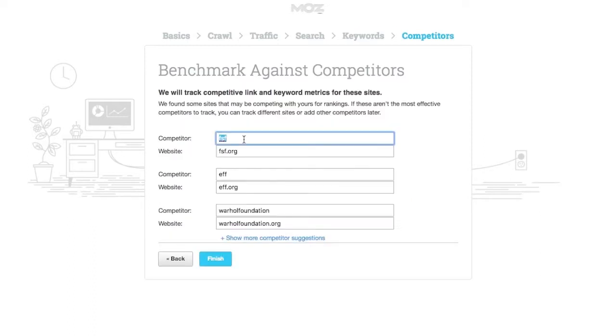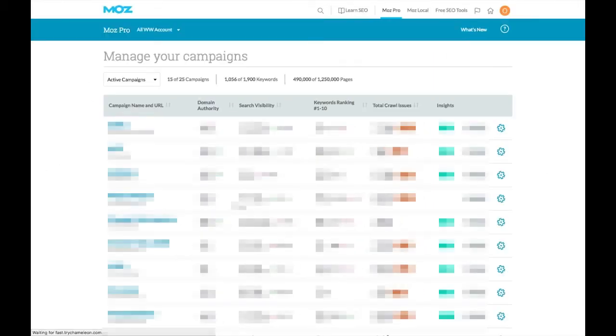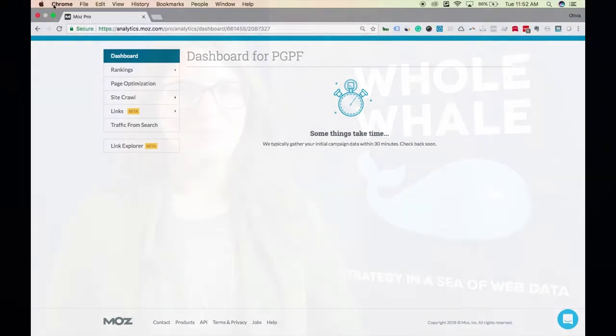We can also add competitors. Moz will automatically, again, give you a few that it identifies as related to your website. But let's pretend that Whole Whale and Peter G. Peterson are competitors, and we'll just add that for now. This finishes adding our campaign, and we can check it here in a dashboard. Obviously, this will take a little bit of time, but we can start to look at things like rankings and page optimization once Moz has gathered that initial campaign data.